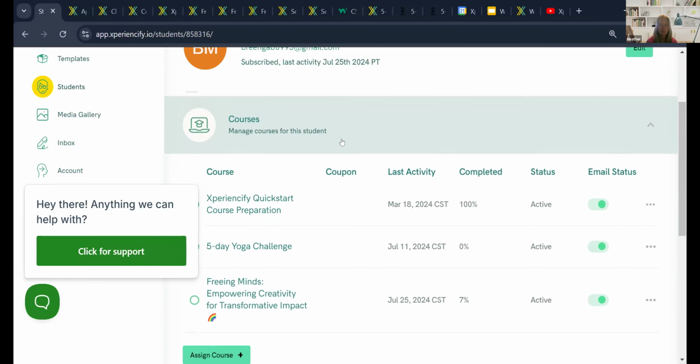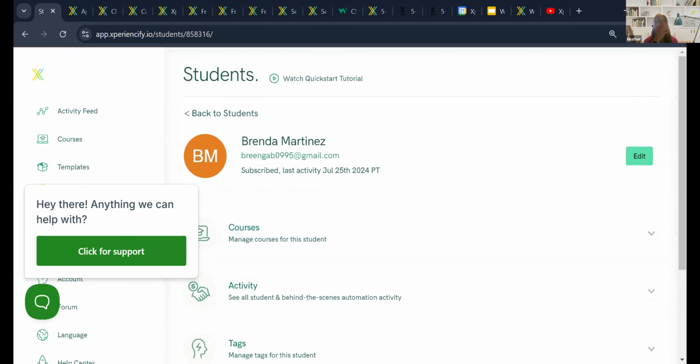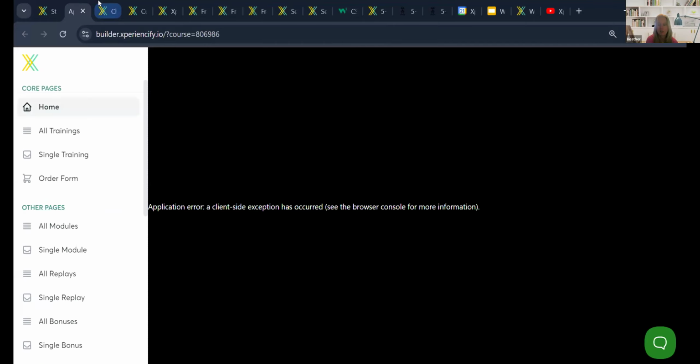That's pretty cool. Wow. Yeah, I'm also kind of trying to figure out how to integrate the email provider that you have with you setting up an email campaign inside Xperiencify. Like, how does that work? I'm kind of trying to wrap my head around all the tech and how everything integrates together.